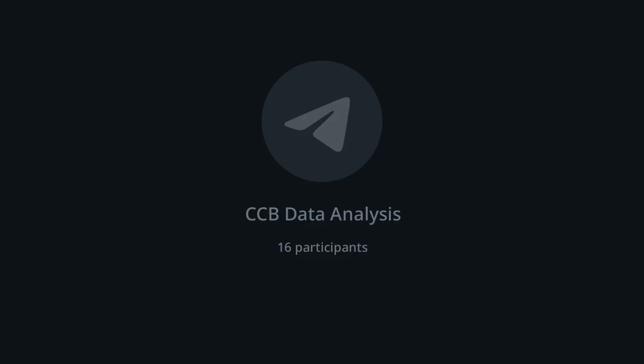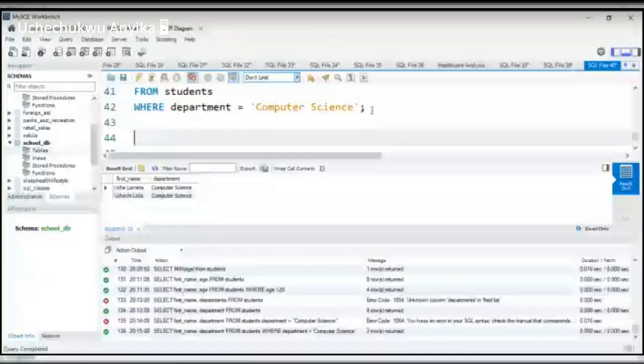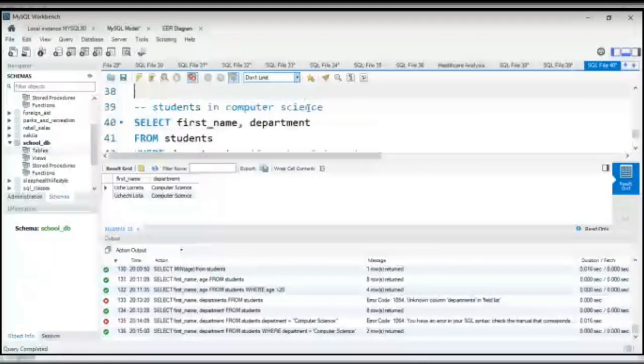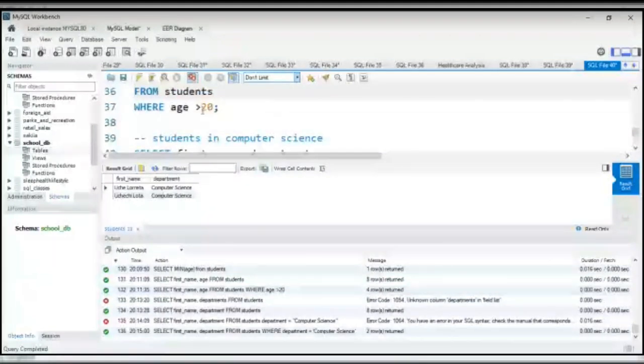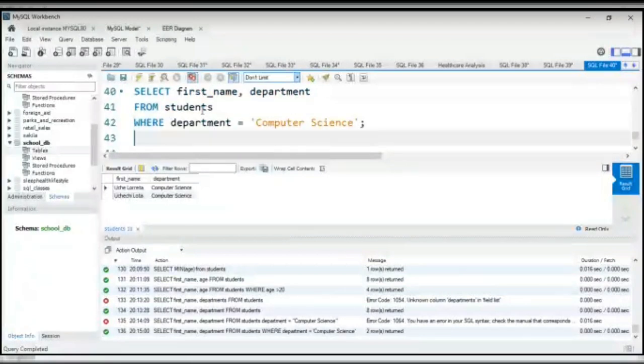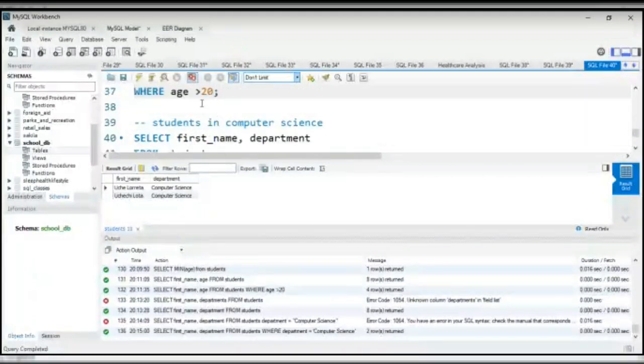All right, that's fine. So now we've compared where age, we've used greater than, right? So these are comparison operators. Greater than, less than, less than or equal to. Greater than or equal to would be something like this. If you want less than or equal to, I still write it. So these are comparison operators.